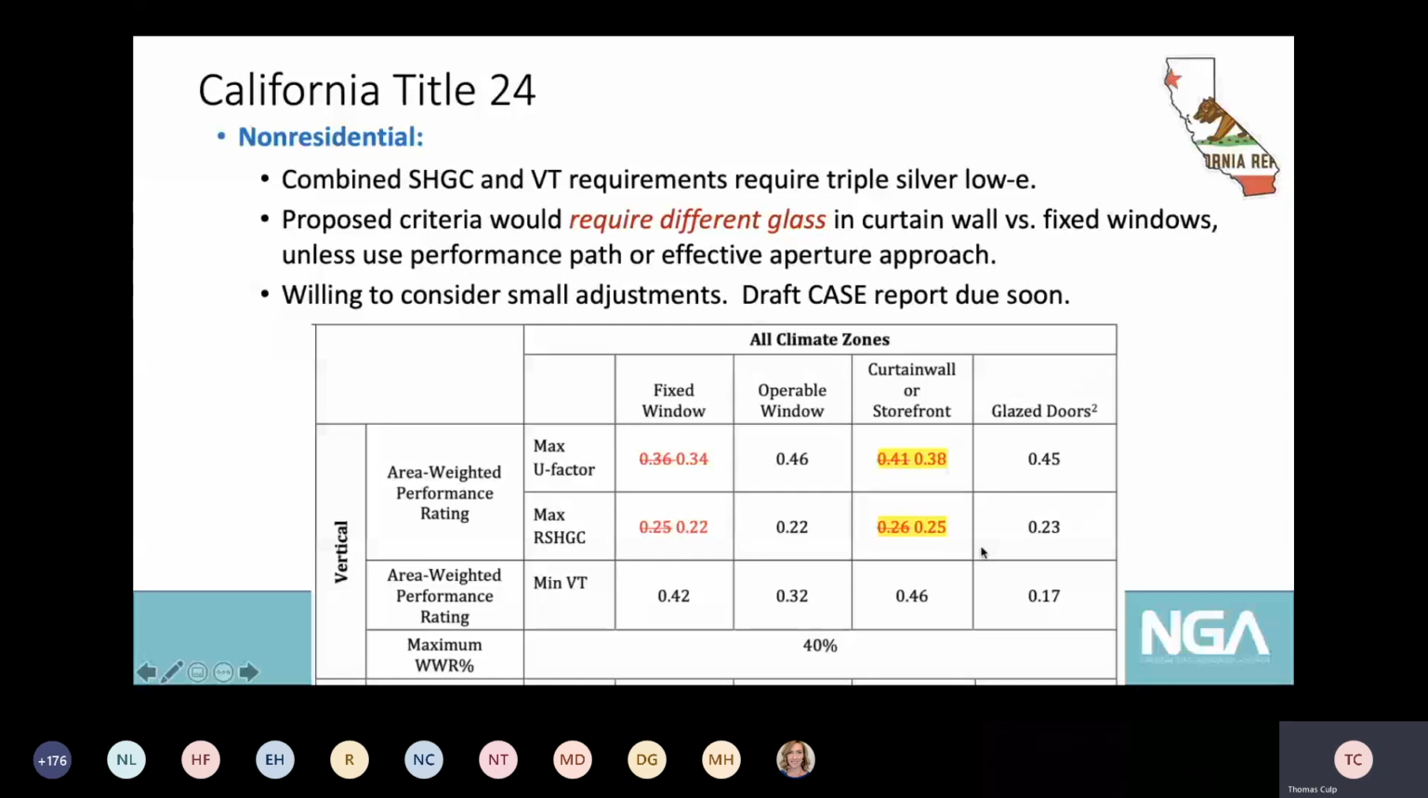And when you start to dig into the solar heat gain and VT numbers, they already require triple silver low E to meet that combined SHGC and VT. It's a triple silver market. But when they're changing the solar heat gain numbers but not changing the VT numbers, it created this real subtle nuance where it could possibly require different glass in curtain wall versus fixed windows. So different glass on the building, in the different product types, unless you use a performance path. And that's a concern aesthetically and for architects and designers.